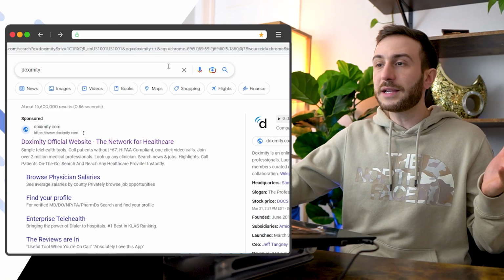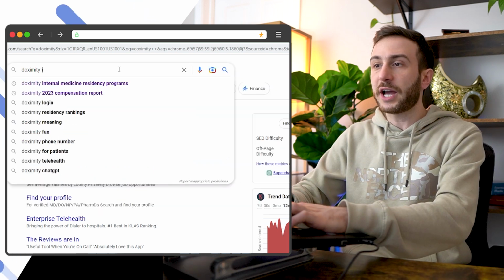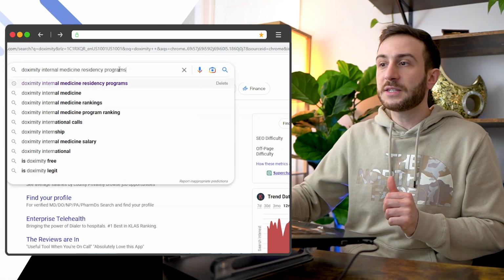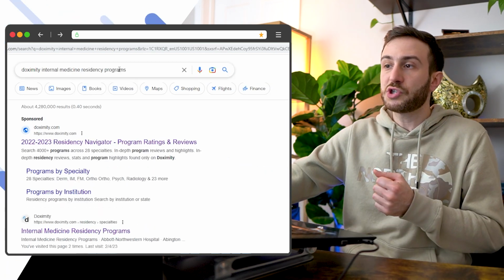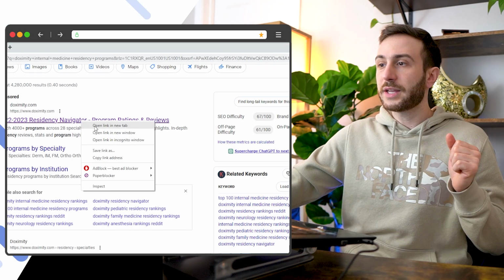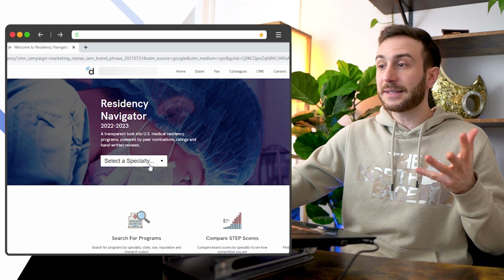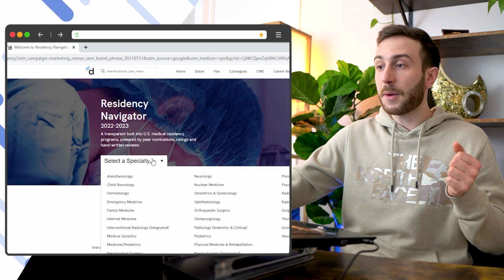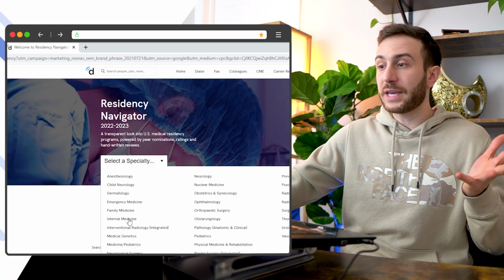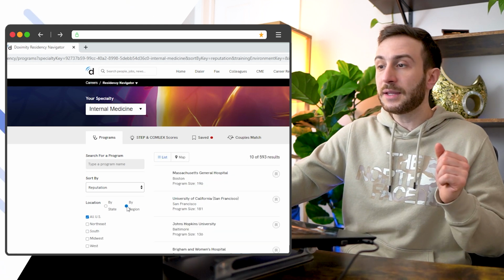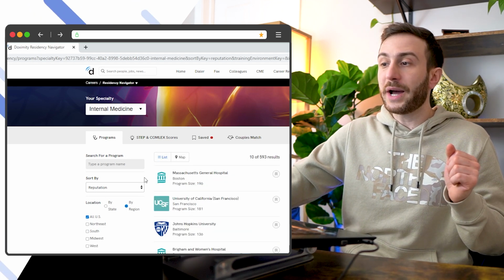So let's see how we can get the list of programs from Doximity. I'm actually gonna type internal medicine residency program, assuming that you're searching for an internal medicine position. We're gonna go here to the residency navigator, and we're gonna select the specialty that we wanna apply into. So in our case, we're gonna pick internal medicine, and I'm gonna pick sort by reputation.